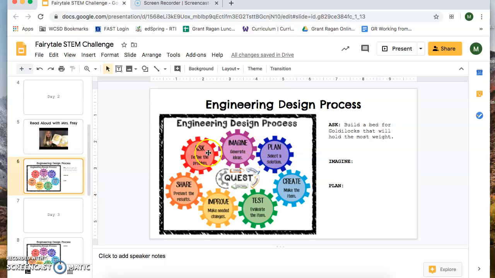So we already defined that ask. Now we're going to move on to that purple wheel. So it says imagine. So generate ideas. This is where you are going to either write down or talk with a friend or a sibling, or even just think in your head, what kind of ways could you build a bed for Goldilocks that will hold the most weight? So you're going to imagine maybe what those things could look like. You're going to think about what you're going to use as weight. And then once you have a few ideas, 3 or 4, you're going to go into that planning stage.